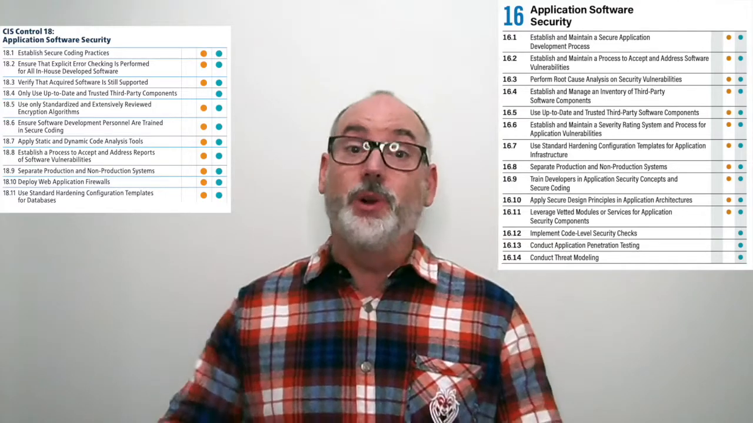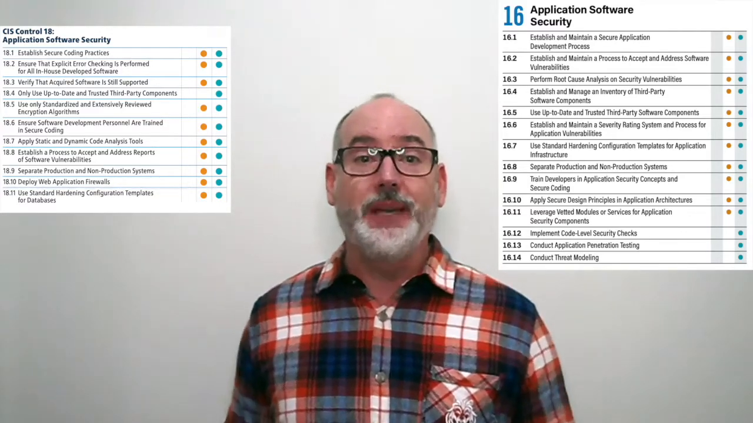Okay, 16.3, perform root cause analysis on security vulnerabilities. This is a brand new and really important safeguard. I'll be talking more about this later. 16.4, establish and maintain an inventory of third-party software components. This is new, but would be needed to support 18.3, verify the acquired software is still supported. So it's another important one.